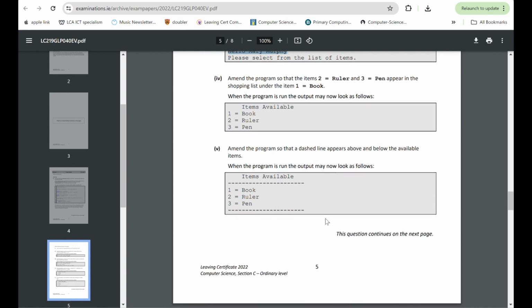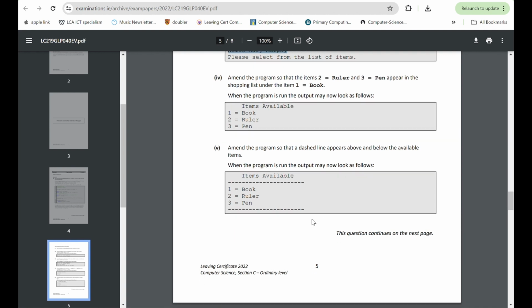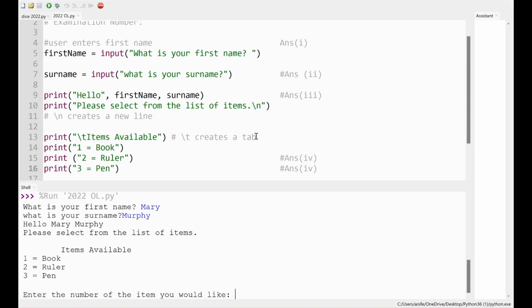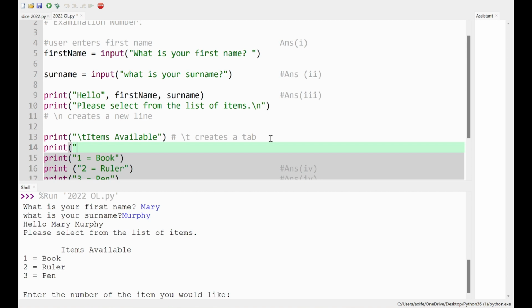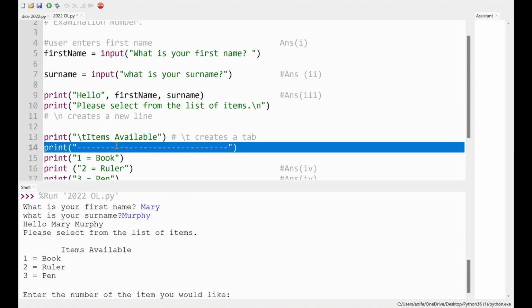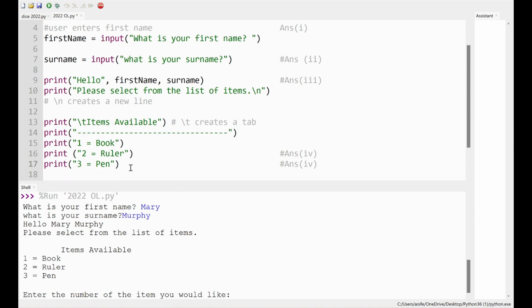Part 5. Amend the program so that the dashes appear above and below the available items. So available items is here. When the program runs, it may look like this. So you're adding in this line of dashes here and under pen as well. So here you're going to print the dashes like that. And again under pen.